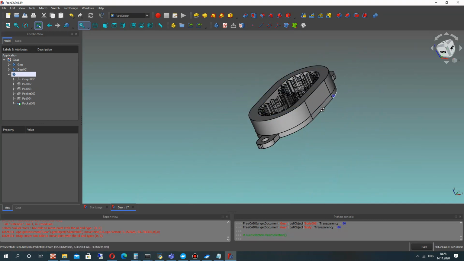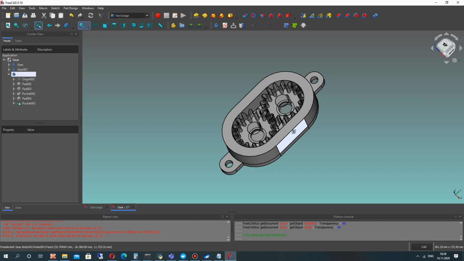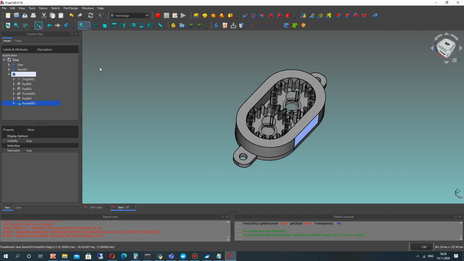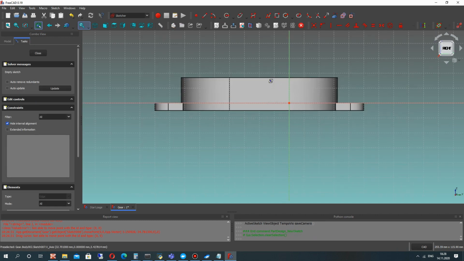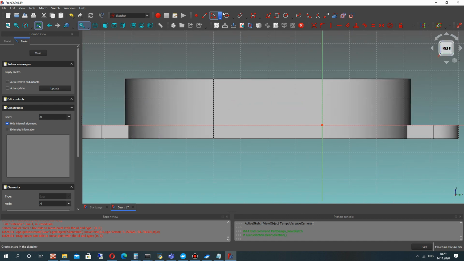So let's now make the inlet and outlet pipes to be the circle with some thickness. Let's set the position for this circle here.